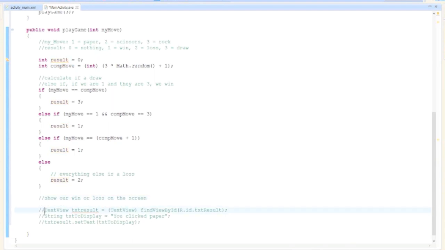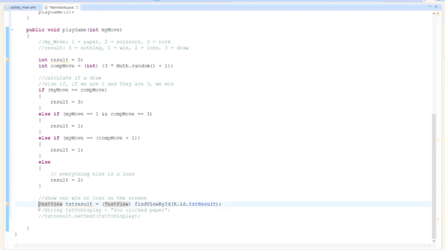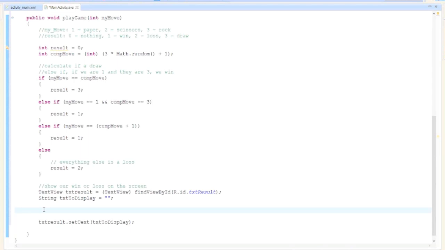And so we'll go text view result. We want that available to us again. So that, remember, is getting the view by ID, and the view object is a text view, so that's why it's typecast as that, and that's why the object type is that. And then we want to go text result equals text to display. But we haven't at the moment got it converted to a type of text that people could understand. So what we're going to have to do here is turn our result into something that can be easily understood. So what we'll do is a switch statement.